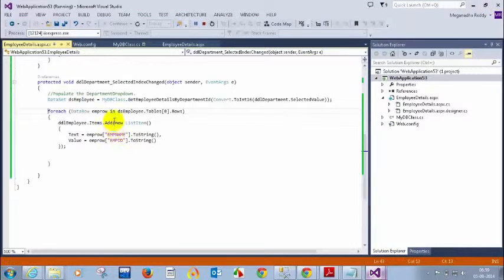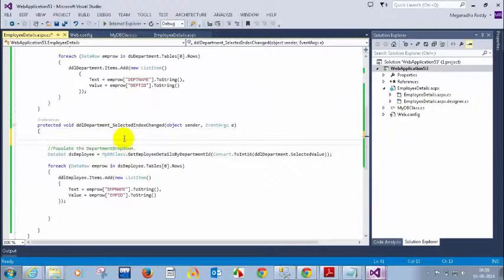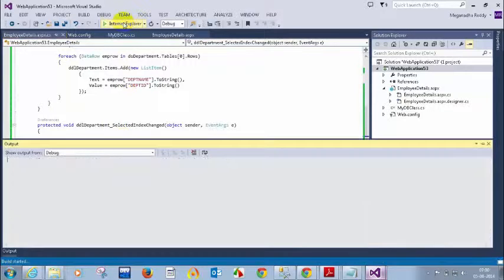Okay, I'll select IT department. You will see Rajesh and Shankar. I'll select admin department, and you should only see Bharat. So what you need to do is, on selected index change, you need to clear the elements. So here DDL employee dot items dot clear. Otherwise the previous values will be there as they are. So let me run this.